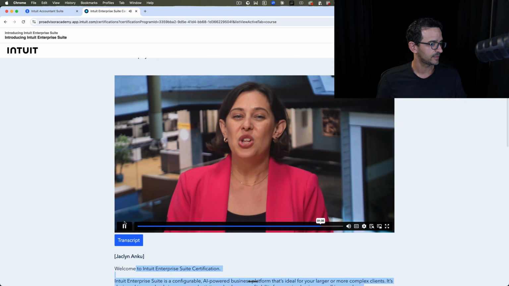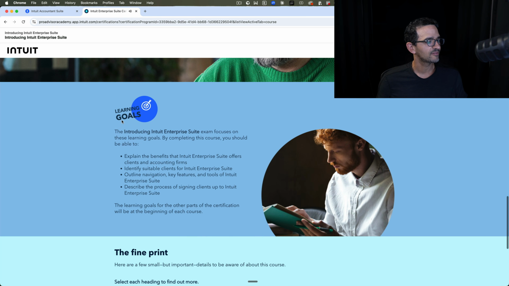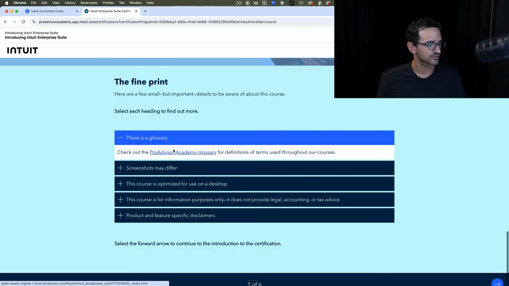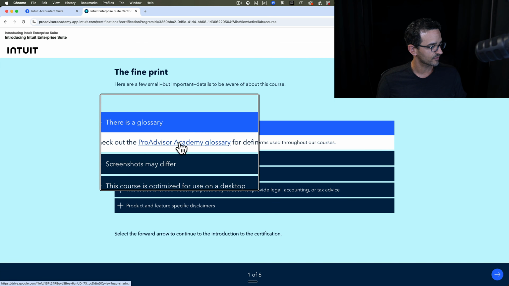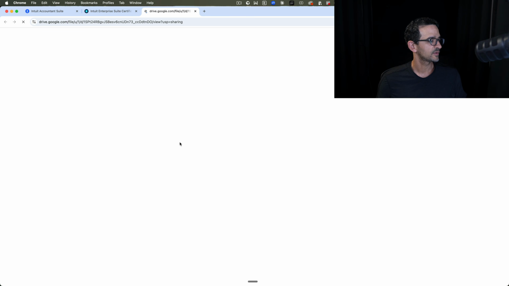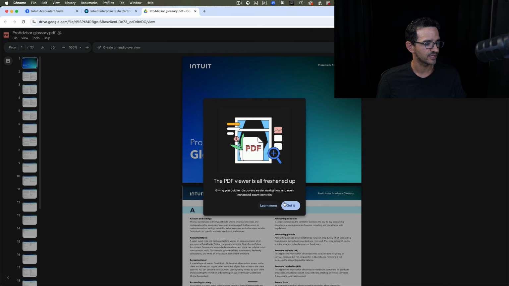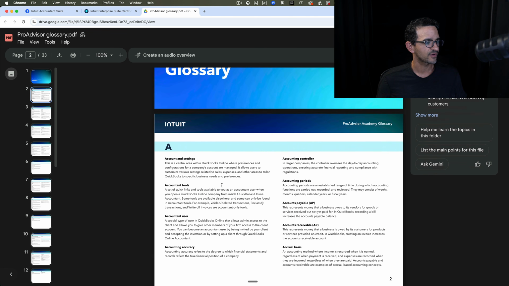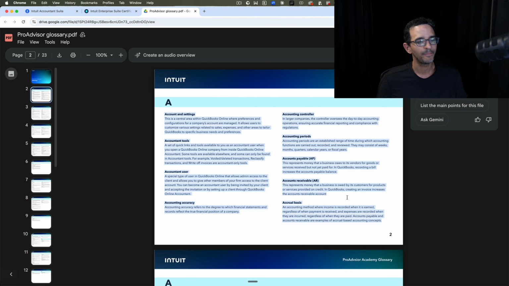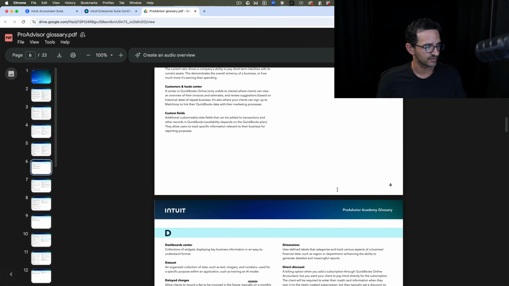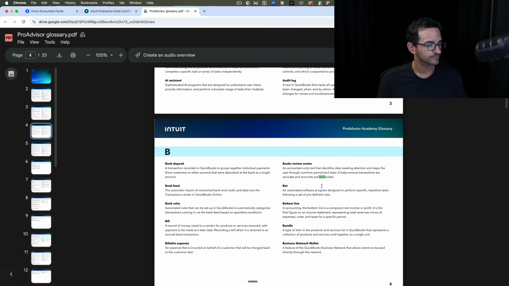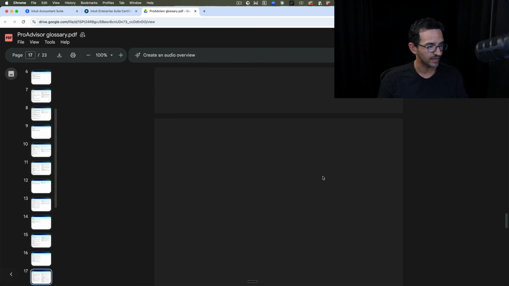Let me hit pause here. Okay, then we have learning goals, set up here, the fine print, and then there's a glossary of terms, and there's a little link for that. That's pretty interesting. Let's see what that looks like. Okay, it's a PDF document. That's pretty nice. The ProAdvisor Academy glossary. These are all basic accounting terms. Love this. Let me search for reconcile. Let's see if that's in there. Yeah, the word reconcile is in there 8 times.